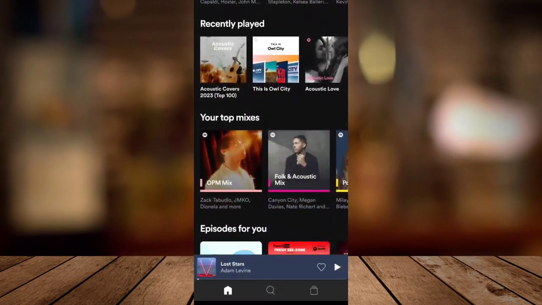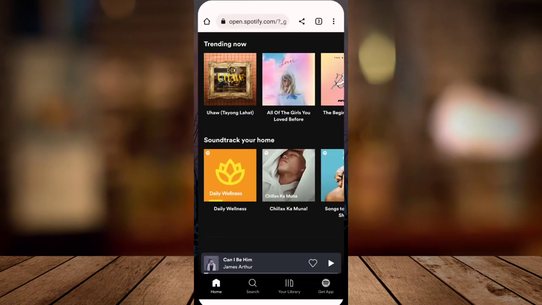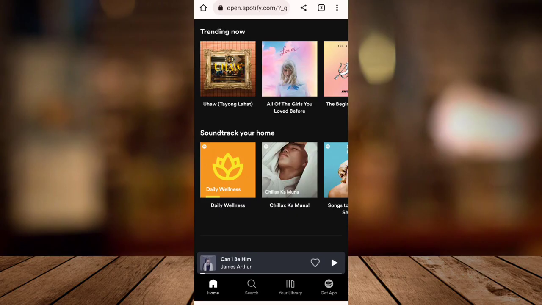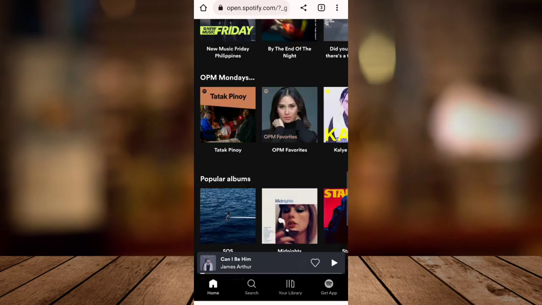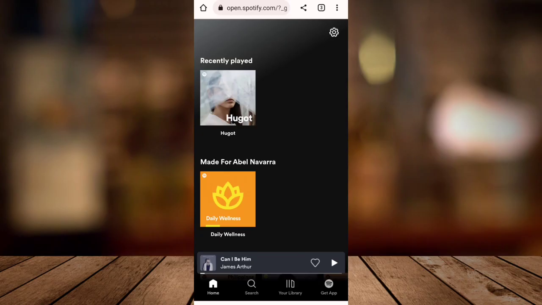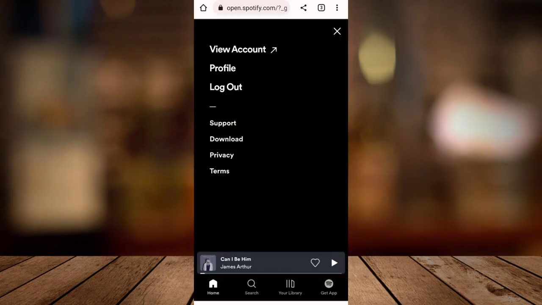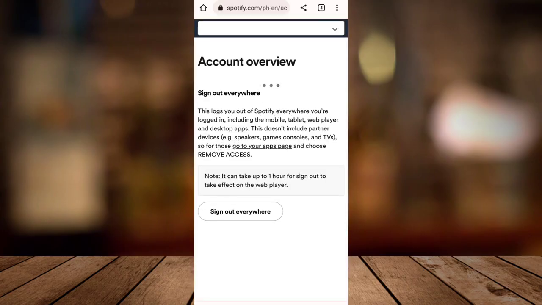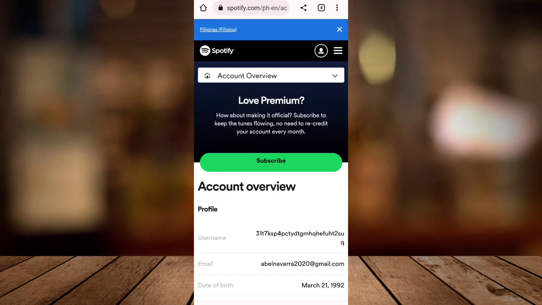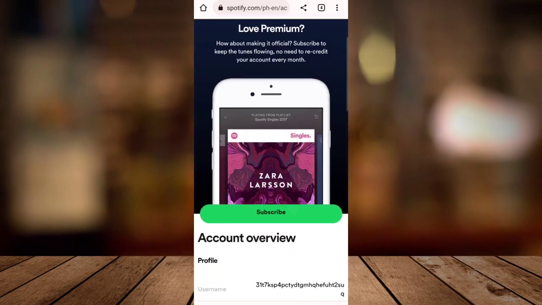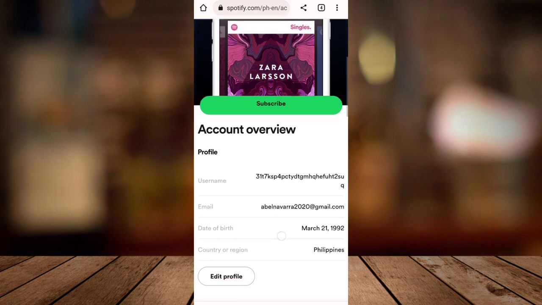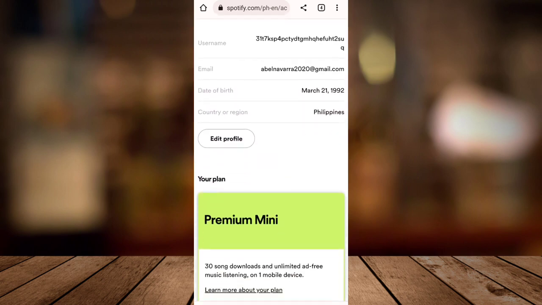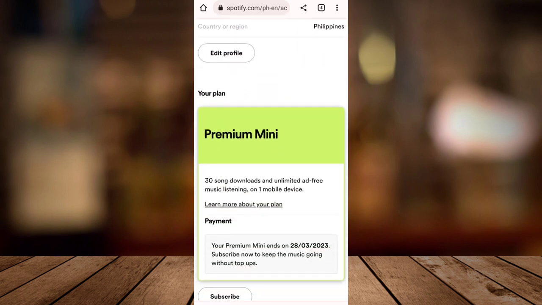So first, you need to open your Spotify on Google Chrome, as you can see on your screen right now. And then, I need you to tap on the settings at the top right corner, and then tap on View Account. And now, as you can see right here, you will see what Spotify Premium you are using right now. If you're using Individual Premium, or as you can see on my screen, I am using Premium Mini.